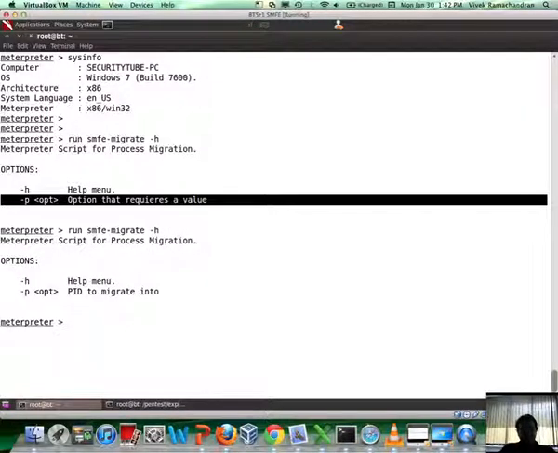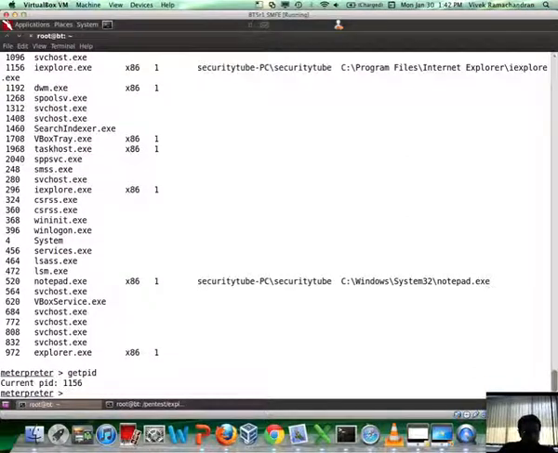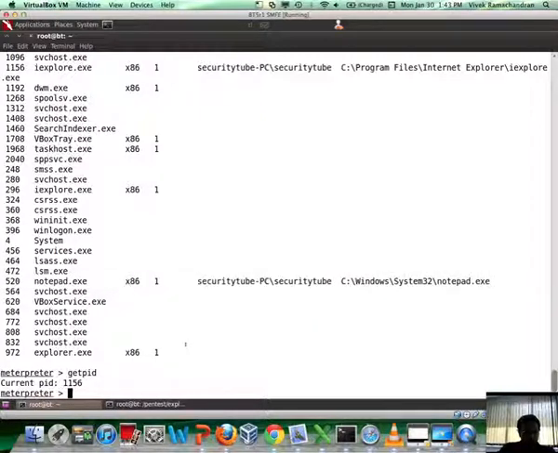PID to migrate. The best part is you don't need to restart the framework, because it's going to take the script directly from the directory every time you invoke it. So we need a PID. Let's do a ps. Find the PID. So we are inside Notepad from what I know. 1156. Okay, no, we are actually in some other process, which is 1156. We are in Explorer. Let's try and get back to Notepad, 520.